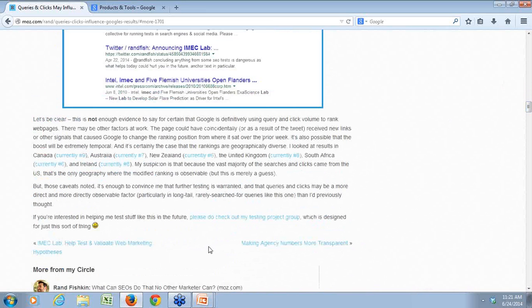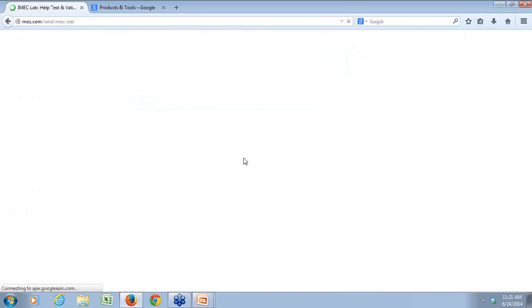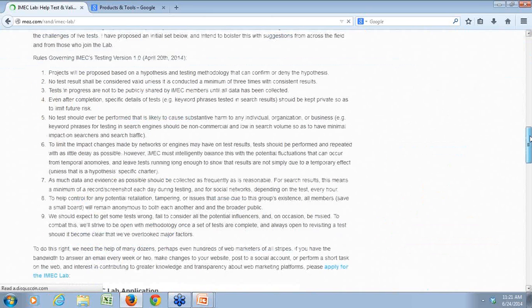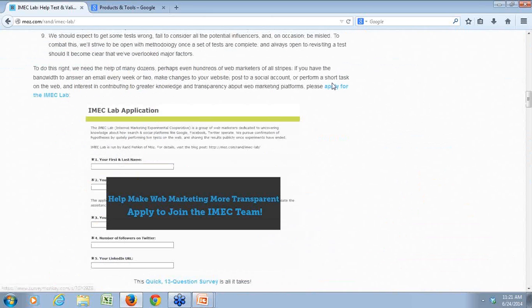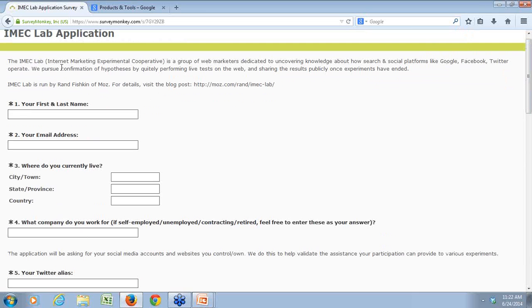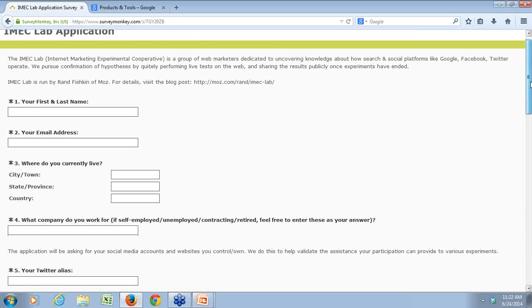And there's another link. If you do want to participate in Rand's tests, you can click on this link over here. And then there's a little questionnaire that you need to fill out. So just click on apply for the IMEC Lab. There's a little survey that you need to finish off over here if you want to participate in tests. And IMEC Lab is basically short for the Internet Marketing Experimental Cooperative, right? So that's really what it stands for.